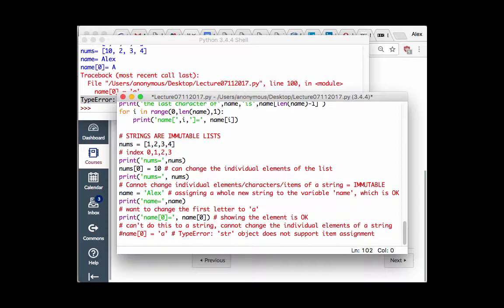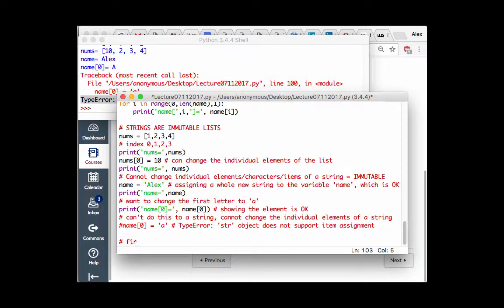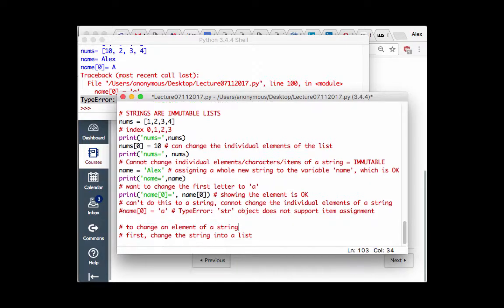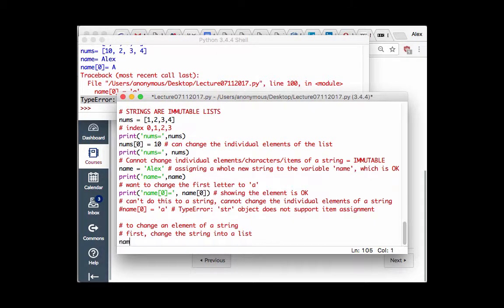So since it's so good with strings, how can I change the string? Easy, just turn the string into a list, then change the list, and then change the list back into a string. So to change an element of a string, first change the string into a list. I'm going to say name is equal to list of name. Just turn yourself into a list.